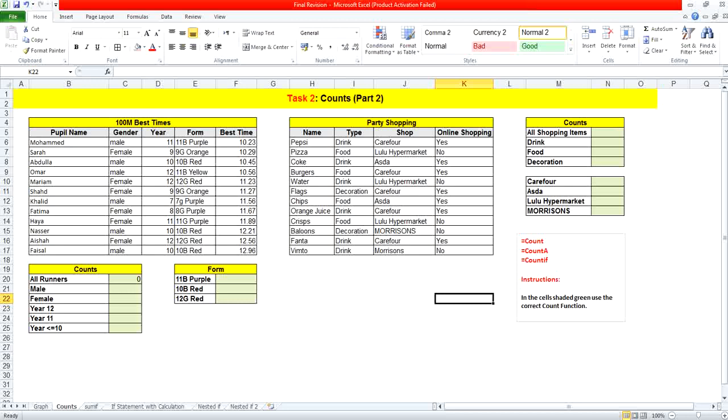In the second worksheet, we're having counts. Remember, we're having three types of count: count, count A, and count F. Using count, you can count only numbers. Count A will count any value. Count F, you will be counting according to a certain criteria, okay?